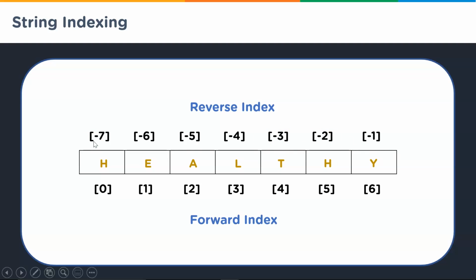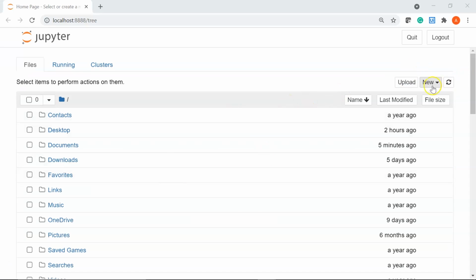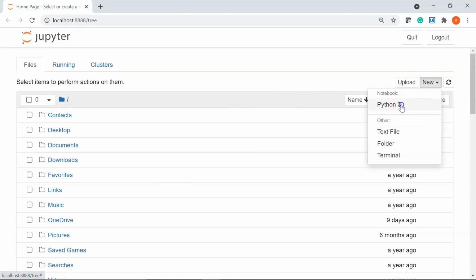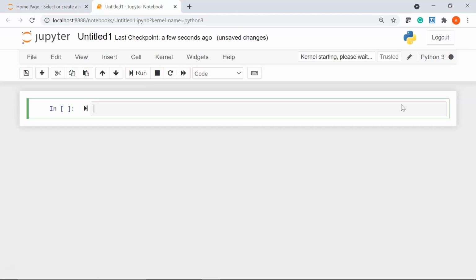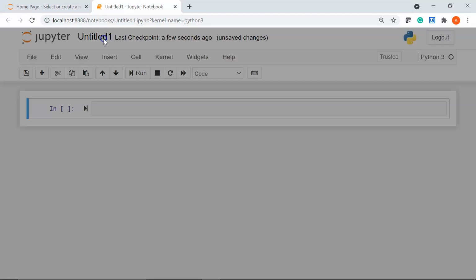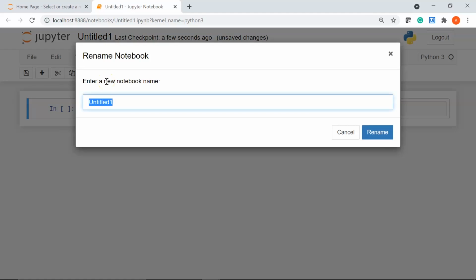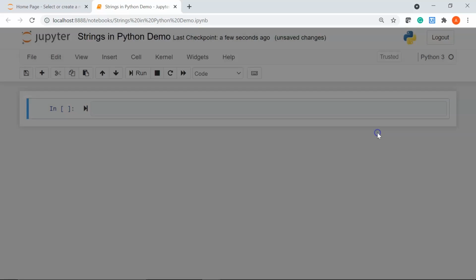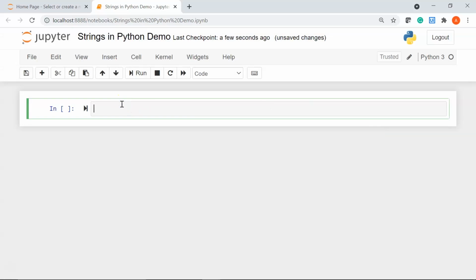Now let's head over to our Jupyter Notebook where we'll learn about strings in Python in detail. Okay, so I'm on my Jupyter Notebook. First, I'll create a new notebook. I'll click on New and then select Python 3. Here, let me rename my notebook as Strings in Python Demo. I'll click on Rename. Okay, now let's start with our first example.